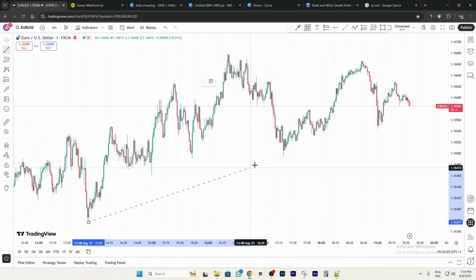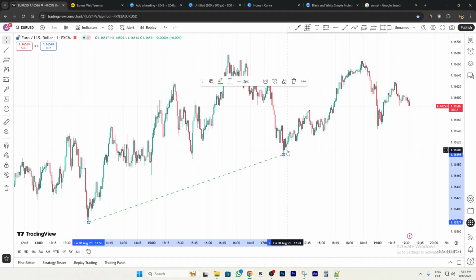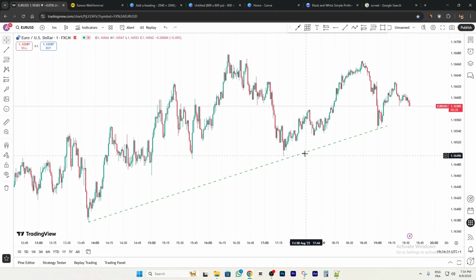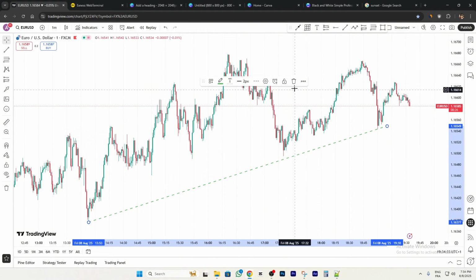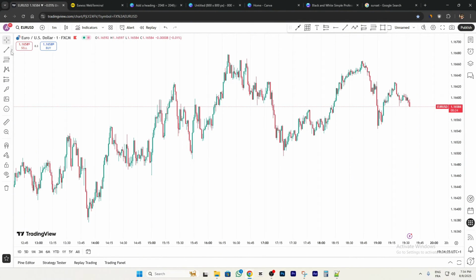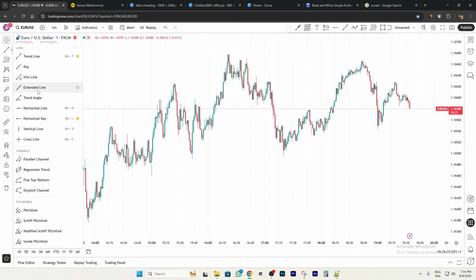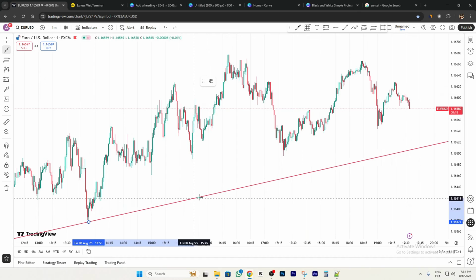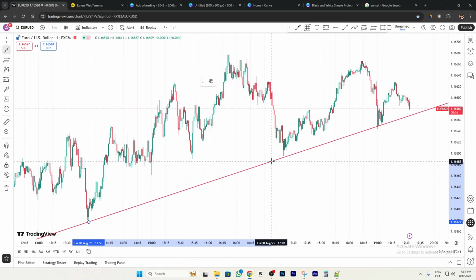So click on it once and click on it again here. You can extend it like this if you want. If you want to add an extended trend line, okay, some people want to use that. So choose this one. Choose the first point and you can extend it. As you can see, it extended automatically like this.